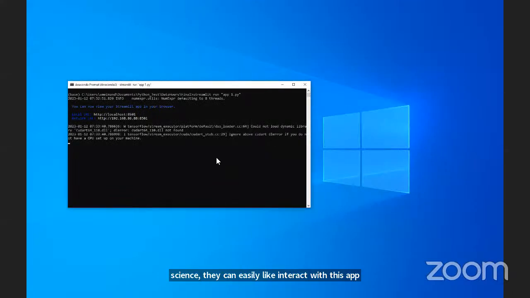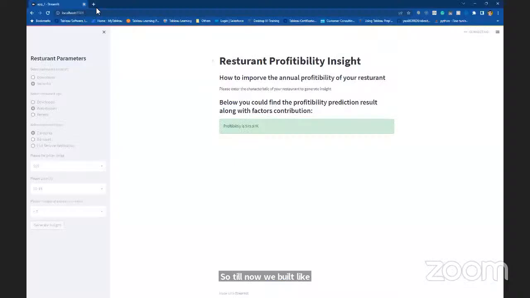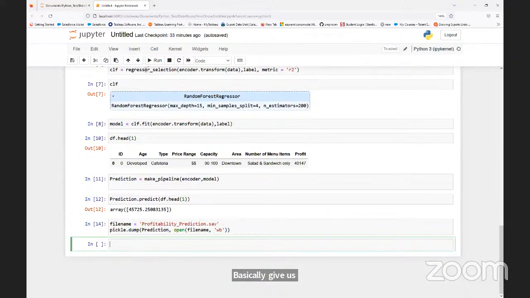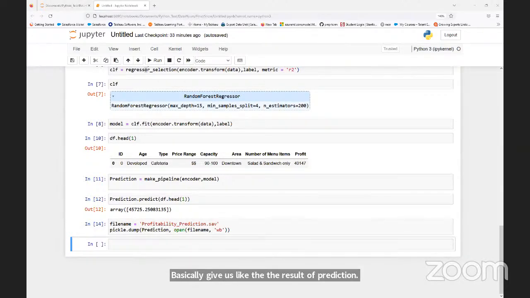So saying that, let me kill this one, and we have only an additional 20 minutes, so I want to go through the rest of the presentation with you. Till now, we built a predictive model, which gives us the result of prediction. However, the business question that we had was how we can improve the profitability of these restaurants as well. To answer this question, we need to build an explainable model on top of this model.